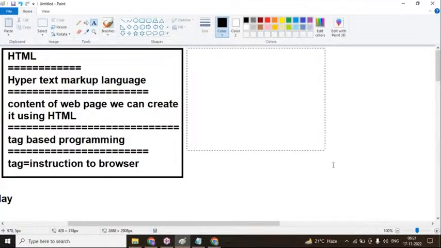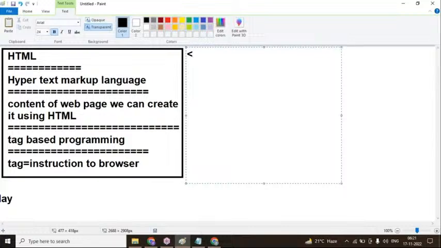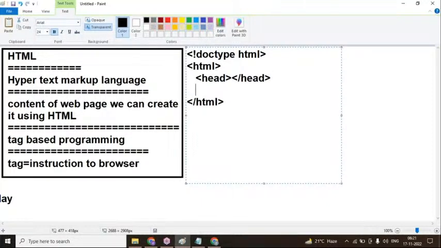In any HTML page, if you observe, that basic content will be there. Doc type, HTML. Here itself you can see HTML start, HTML close. Under this we write head start and close, and then body tag start and close. You can see this in a web page. This is the standard code of HTML.